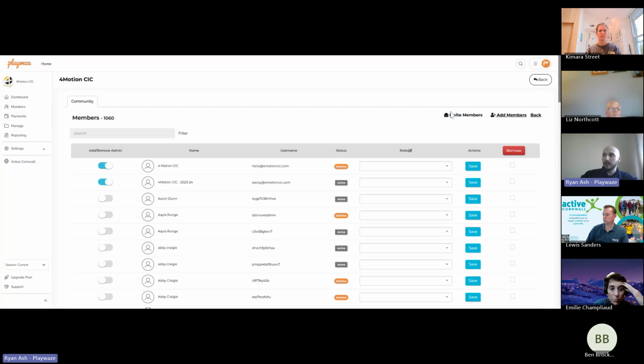So generally speaking, this is a really good area to come to. You can invite people directly to the community. You've got an invite members option, an add members option, and the Playwaze search generally, if people are searching for your community name, should also show your profile. So there's a number of ways of getting people to join, and as soon as you've done so, you can give them permissions.